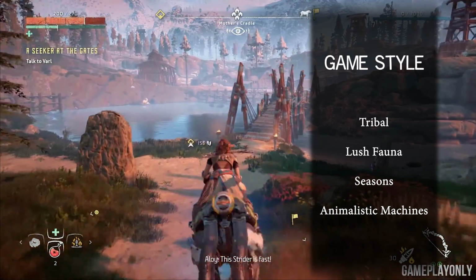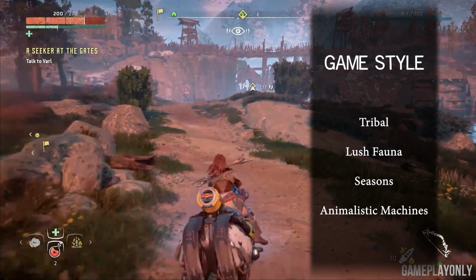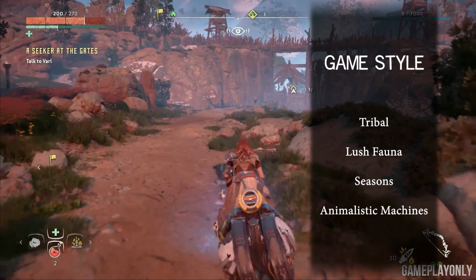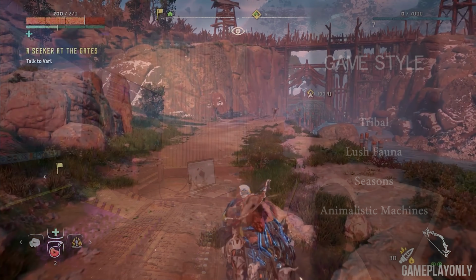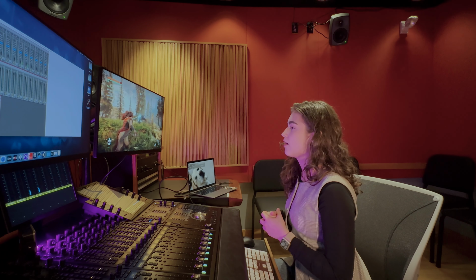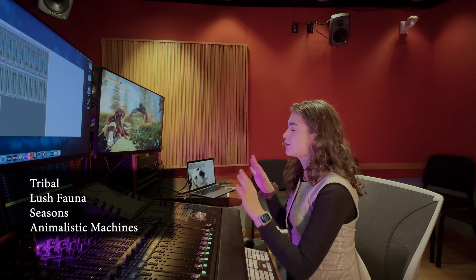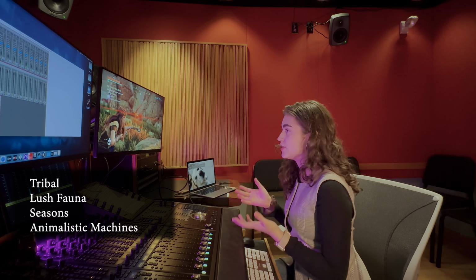This Strider is fast! There's also this unique part of the game where the land is overrun by machines that resemble animals and have their own primordial instincts. Okay, so the things that point out to me the most are the sort of tribal outfits, the greenery, the lush scenes, and the machines, of course.